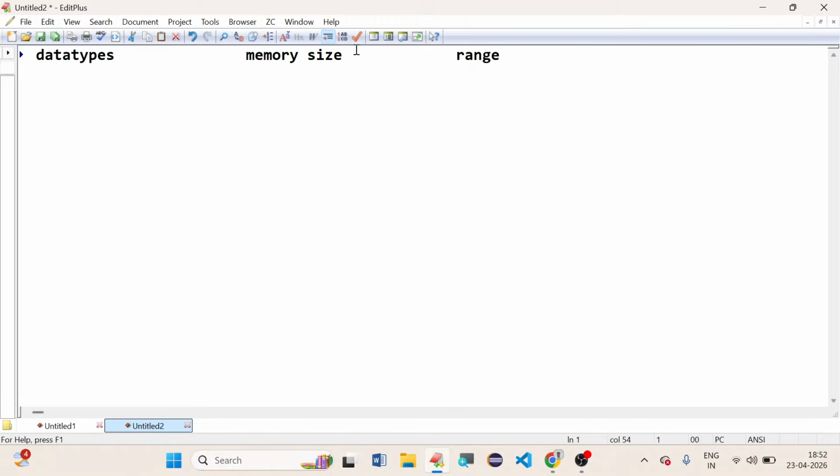The range of value that it will allow. If you are taking a particular data type, then how much memory will be consumed for a variable using that data type, how much range of value you can store in that variable once you create that variable using that particular data type. Those things we are going to see.